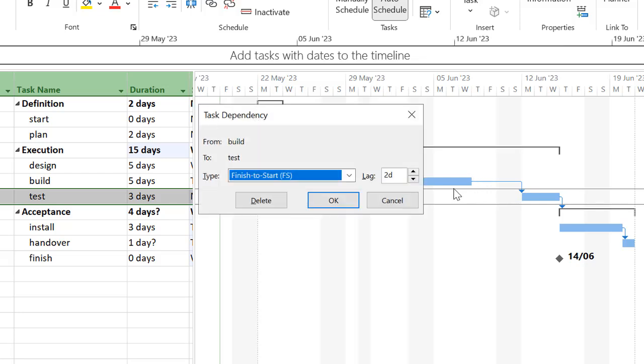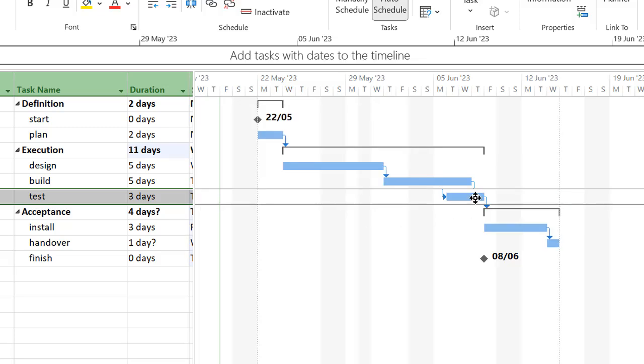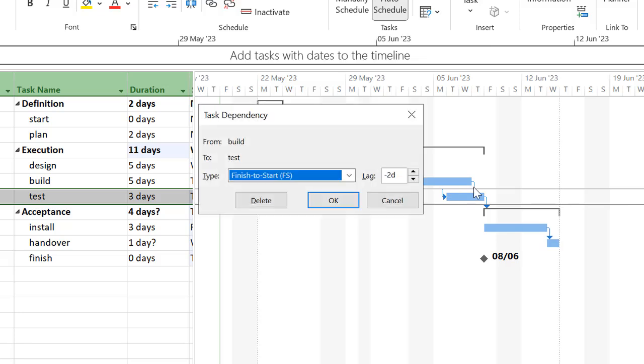Perhaps you want to use the lag field to put in an overlap, in which case you use a negative number. So let's put that to -2 days and press OK. Now you can see that the test overlaps the build, which might be the case. For example, you don't have to finish building all of it. You could start testing some of it before all the build is completed. Let's make that just 1 day.